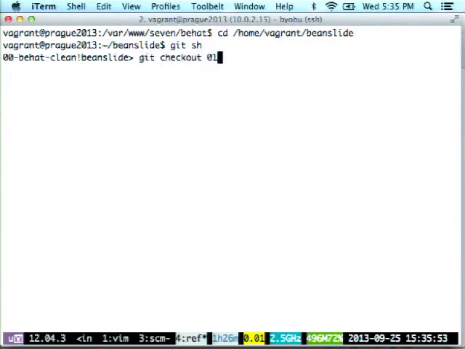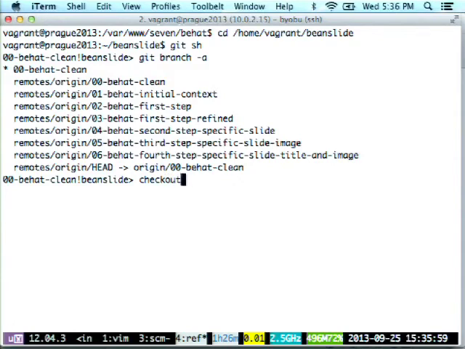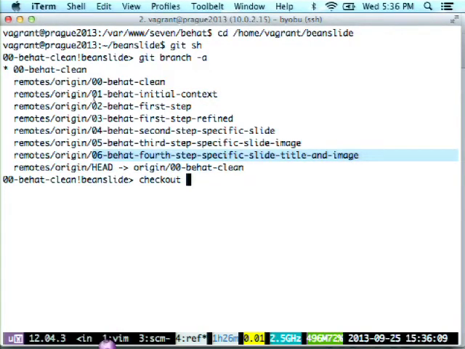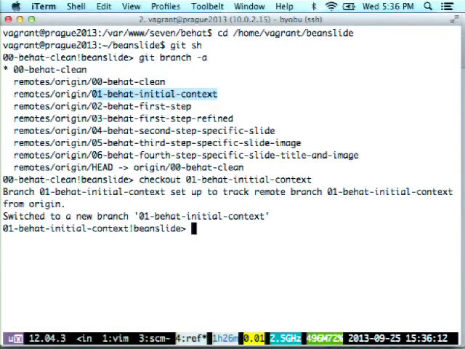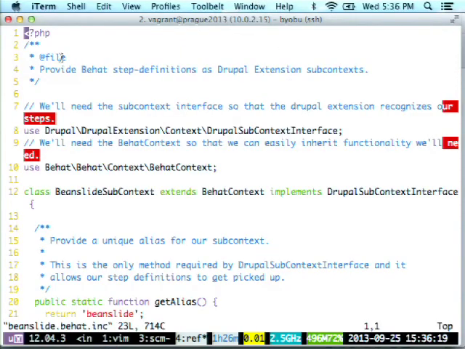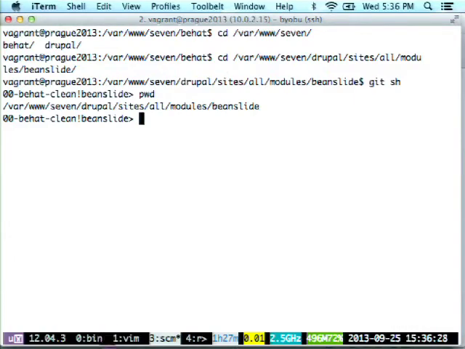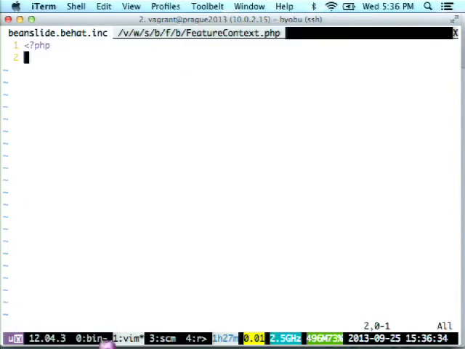I'm going to cheat for the sake of time. So you have these branches on your image as well. If you do git branch -a on your local, you'll see that you're on step 00, behat clean, which means we haven't done the work yet. And if you wanted to just check out a different version to reference, you totally can.